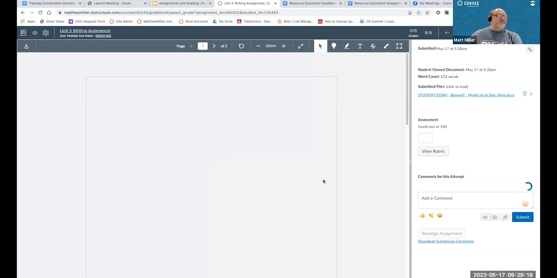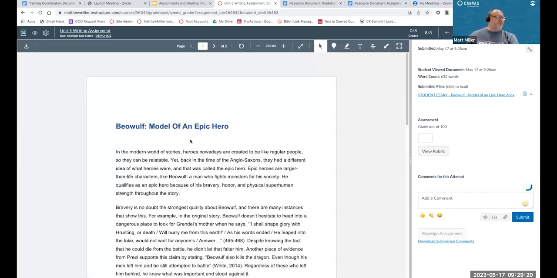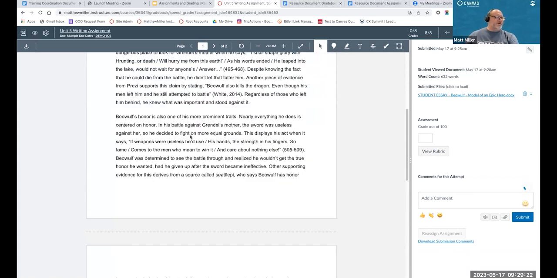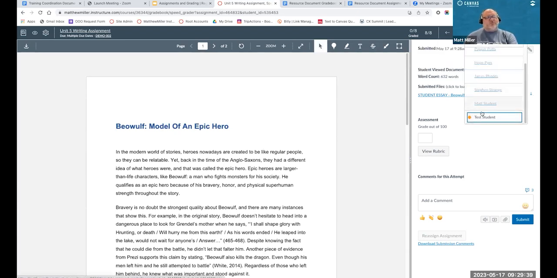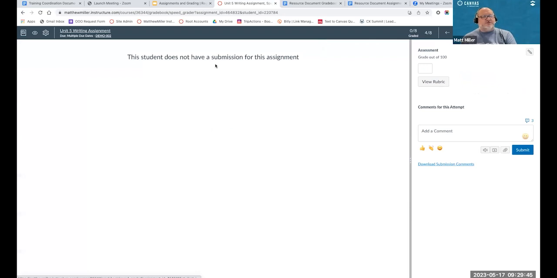The SpeedGrader gives you this view where I can view the student's work here. Across the top, if I want to go back to my gradebook, I can click the little gradebook icon right there. Okay. I can download the annotation once I'm done annotating right here. Over on the right-hand side, I can see which students have turned it in and which ones have not. So none of these students have turned it in, but notice that I can flip to each student here.